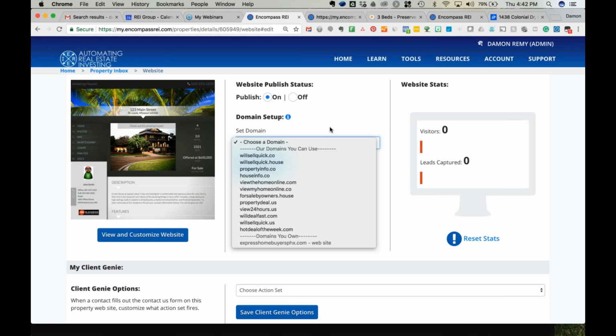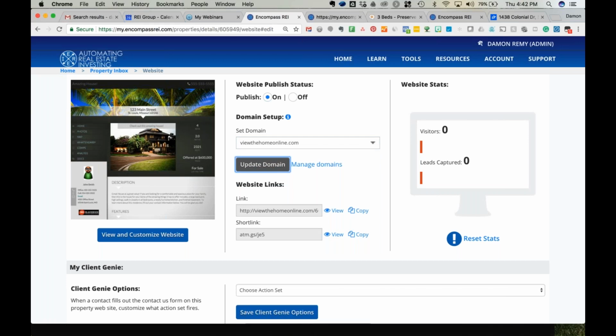Now, if you don't have a domain, you're going to notice that we have several community domains that you can use. So if you want this property on viewthehomeonline.com, perfect. Let's use that. We hit update domain, and then you notice down here, viewthehomeonline.com/ and it's got the property address. So it actually copies it and creates a new URL.